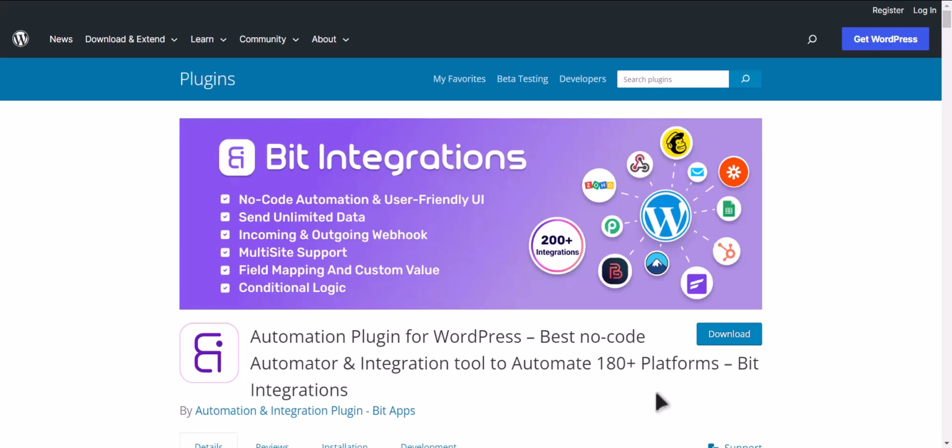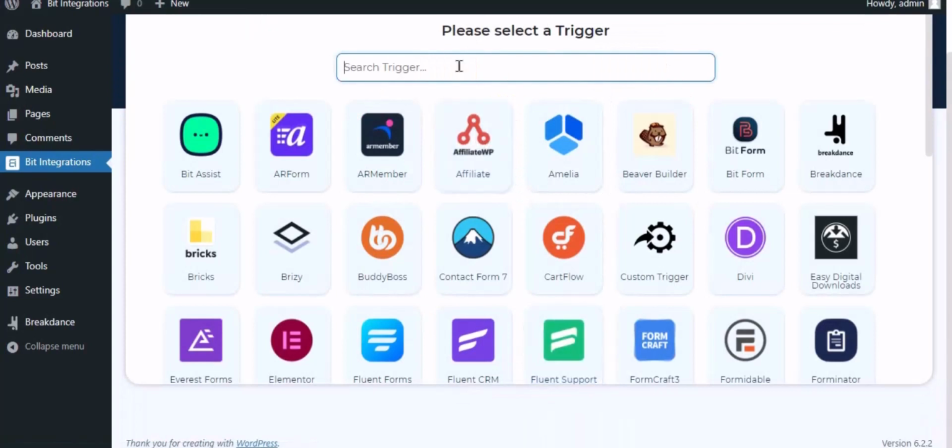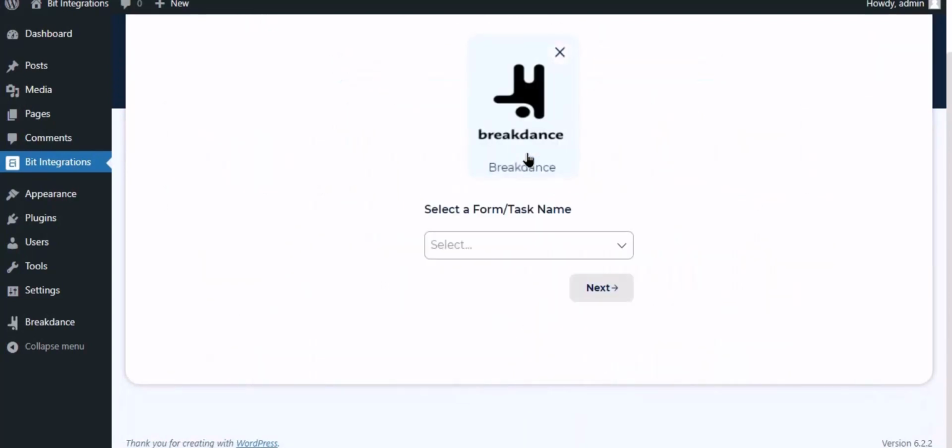I am utilizing the Bid Integrations plugin to establish a connection between these two platforms. Let's go to the Bid Integration Dashboard. Now click Create Integration. Now search and select Trigger, which is Breakdance. To successfully integrate with Breakdance, select Bid Integration Pro from the Form's Actions setting.